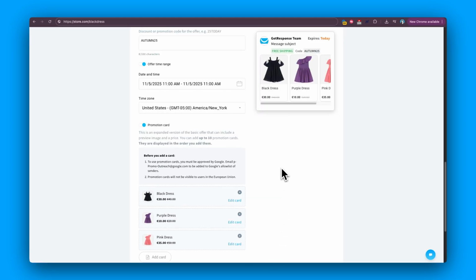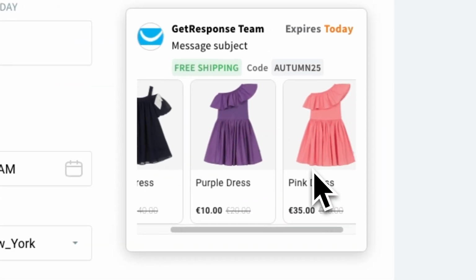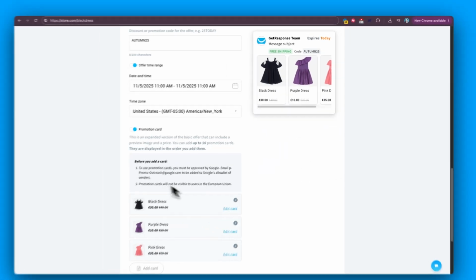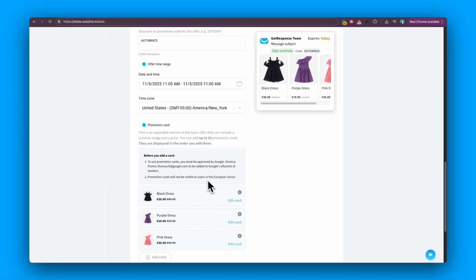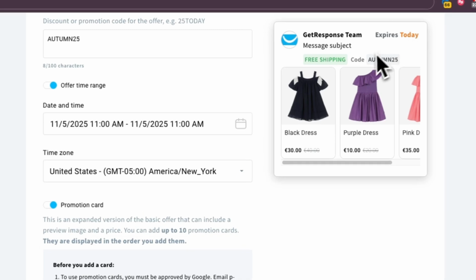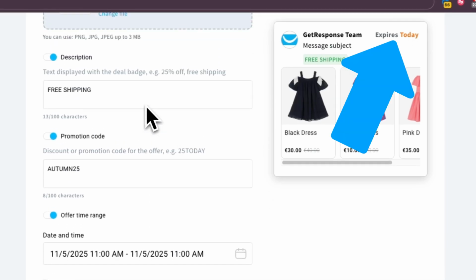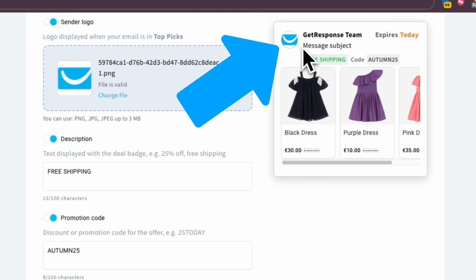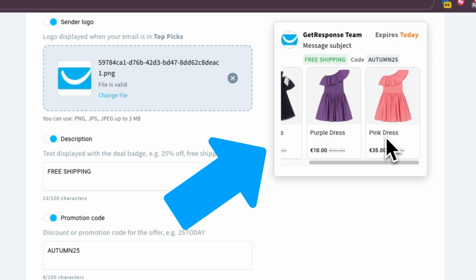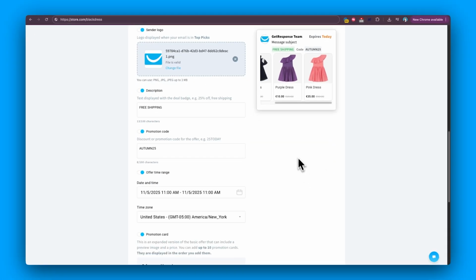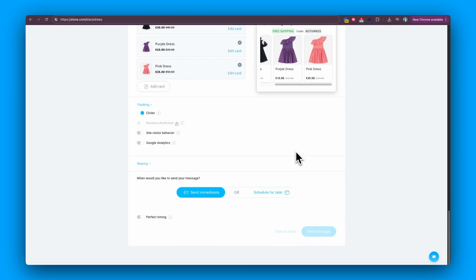And that is it. When you're done, you can preview your setup here on the right. Just keep in mind that promotion cards will not be visible to users in the European Union. They will be able to see the code and the offer time range and the description and the logo and everything, but not the actual promotion card. So keep that in mind. As of now, it is not possible. And once everything looks good to you, you are ready to hit send as you always do.